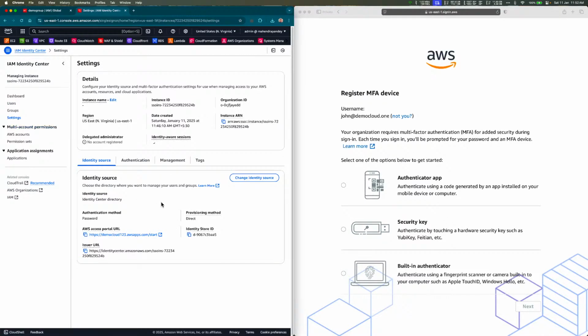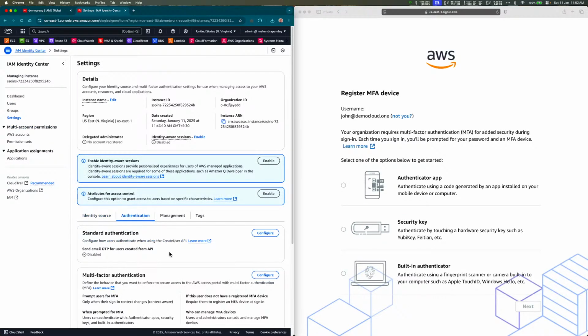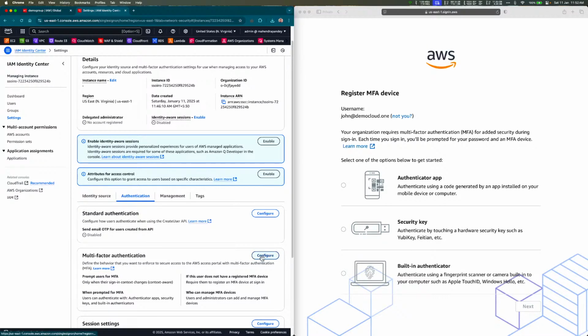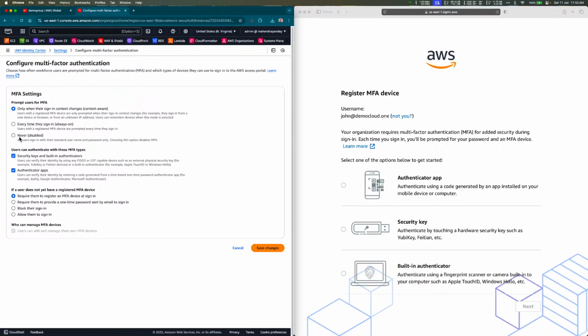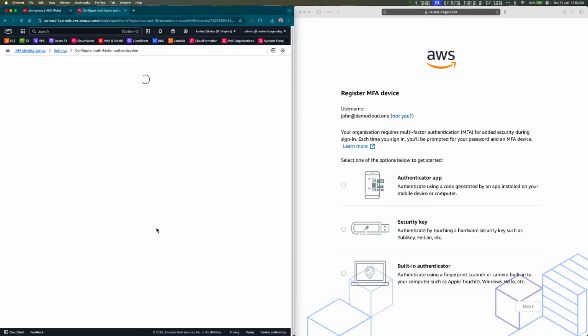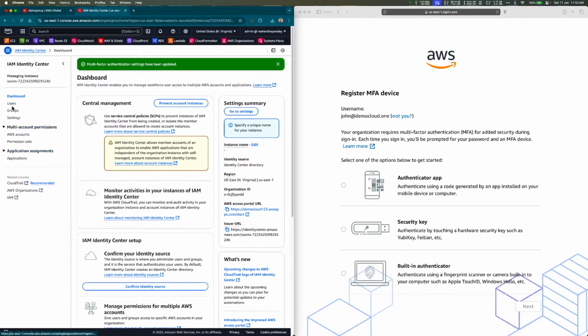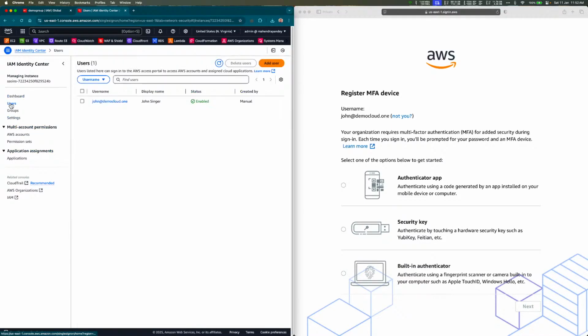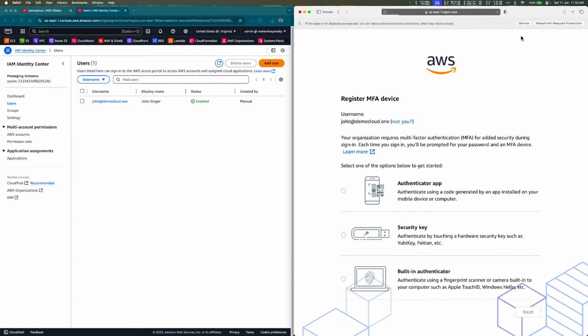Okay, so here MFA is compulsory. No, I don't want that. So by default, MFA has been kept compulsory for users. I didn't want it, so I just went to settings and disabled. We refresh.